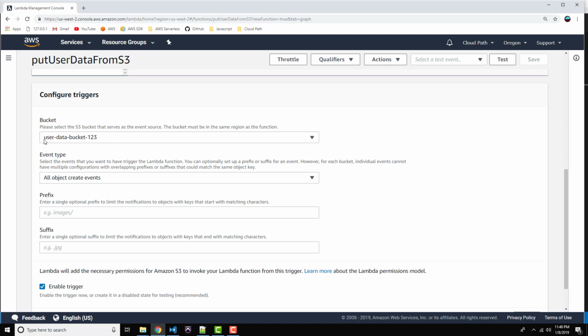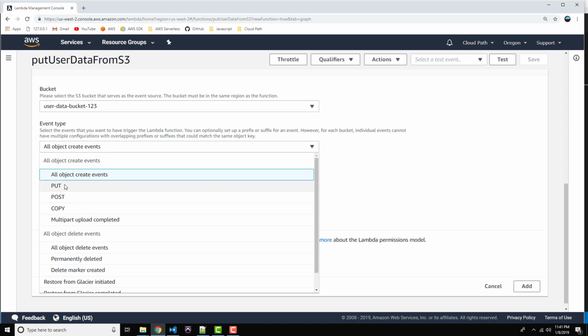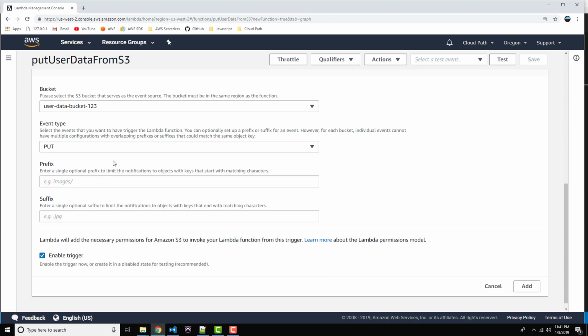You should see the bucket that we just created, its name right here. And then under event type, right now it's defaulted to all object create events. That means our Lambda will be triggered whether we upload a file or even if we delete a file. So we don't want that. Let's go ahead and change this, and let's select put. That way our Lambda function is only going to be triggered when we upload a file to S3.